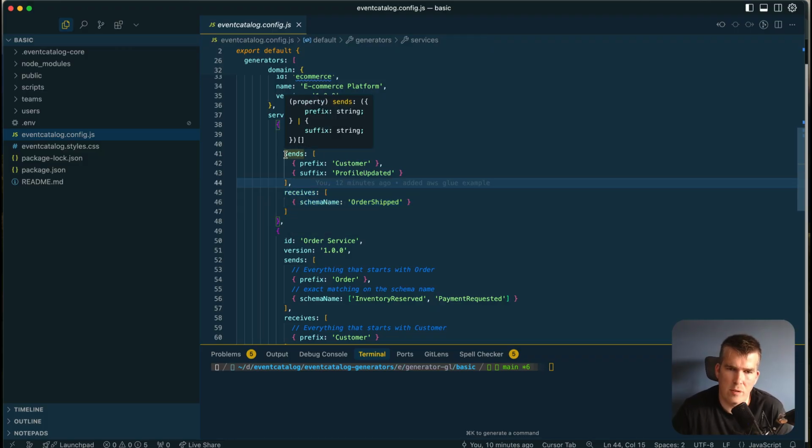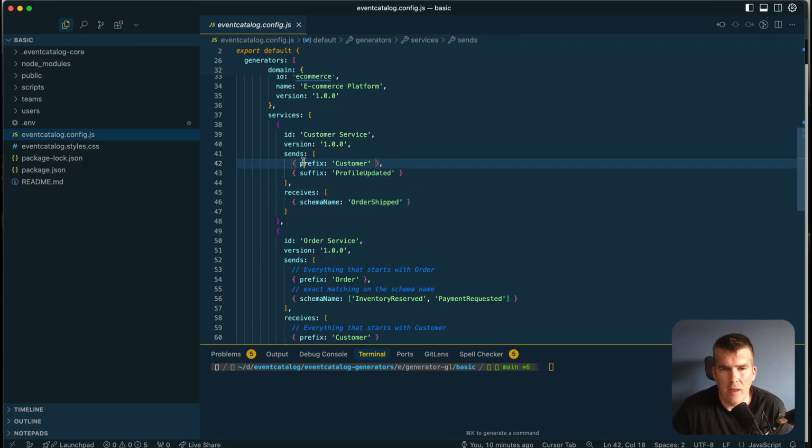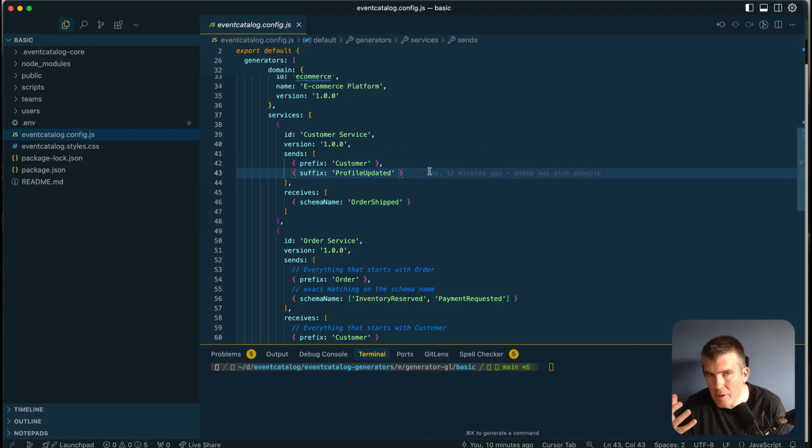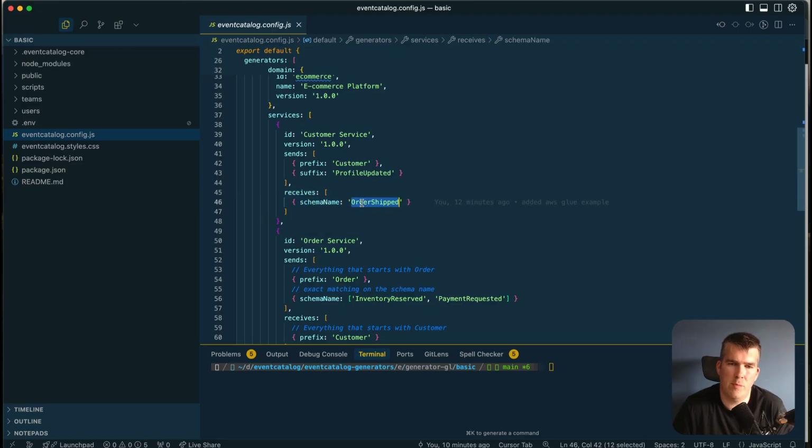All I'm saying to EventCatalog here is that for the prefix, any event name with the customer prefix will be sent from this service. Anything ending in profile updated will also be sent from this service. This is just an example, but you can use custom filtering techniques here to map schemas to producers and consumers. In the receives, what I have here is the order that has been shipped, and this is a direct exact match.